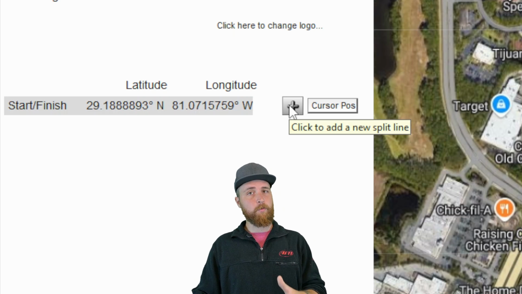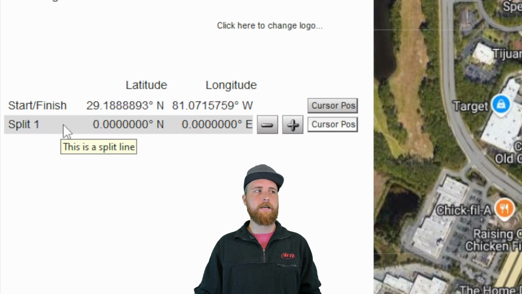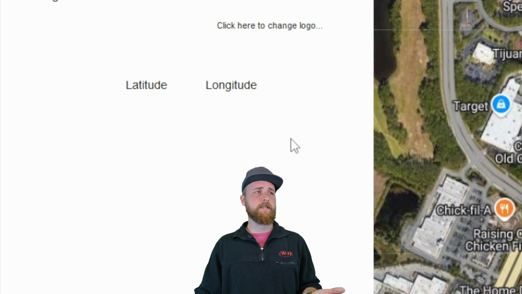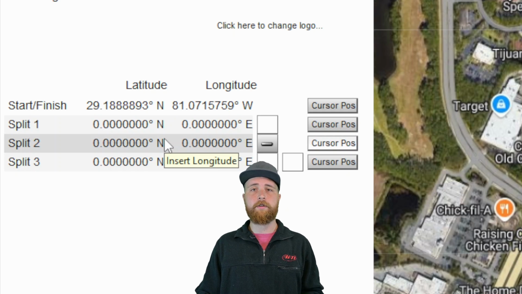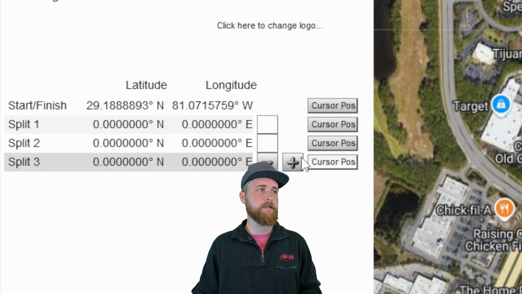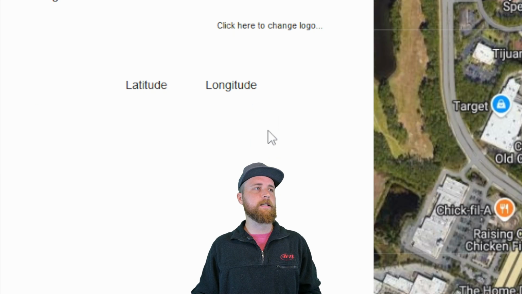The other thing you can do if you want to add splits is to use this plus icon, and that'll give you another split. And you can just continue to add more splits like that. For the split coordinates, that's the same thing as the start finish line coordinates. You can either manually enter them in, or you can use the cursor position to set those. If you need to get rid of any of them, just hit the minus button.